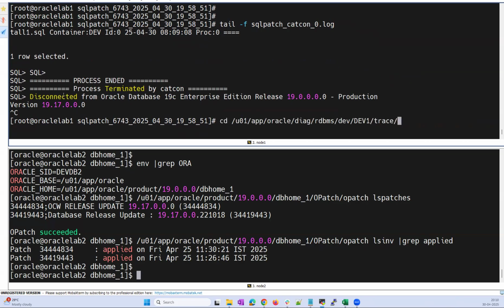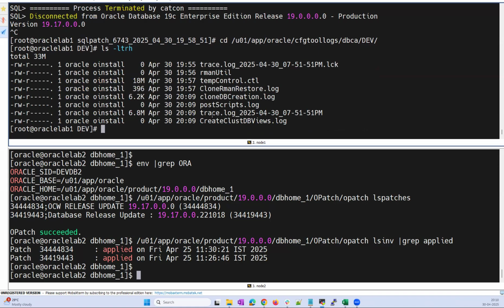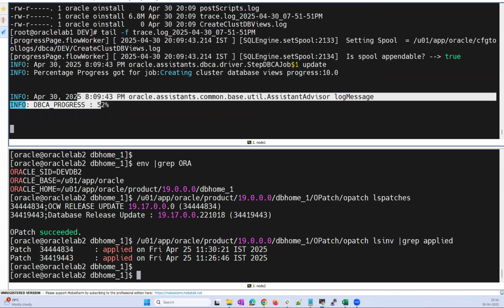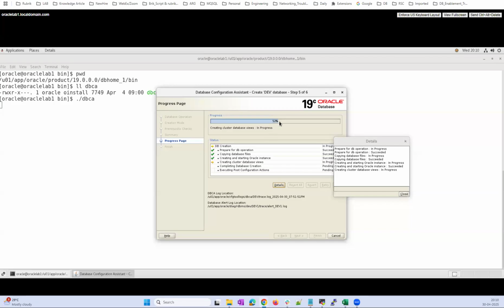Okay, this is my u01 app Oracle cfgtoollogs dbca dev, and inside that let's do a trace. That will be almost done now. The data patch might have completed and it proceeded further. If I go into my GUI screen, now it is at 52%. Your database got created and now it is doing some cluster view creation. Okay, that's also completed. Now it is 67%. And now it's the final step, completion of your database creation step. So we're almost at the end.